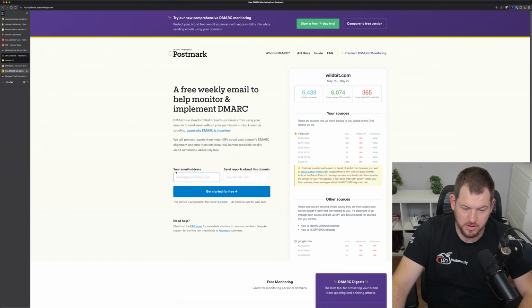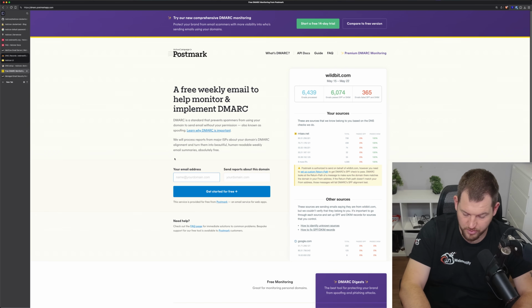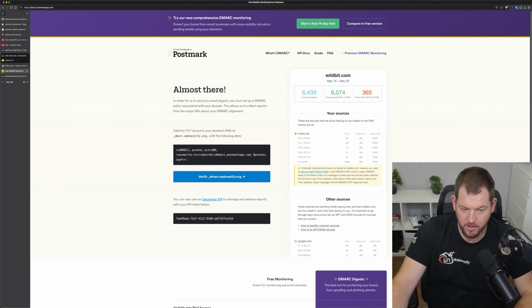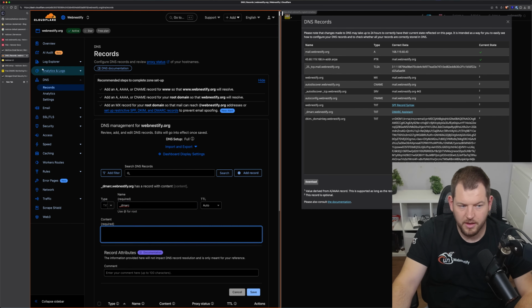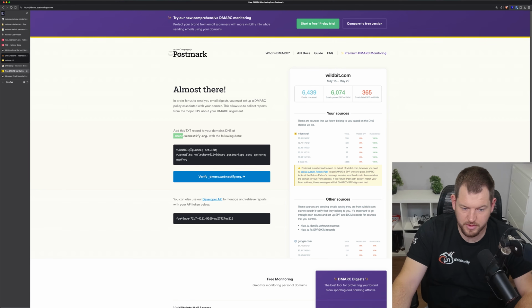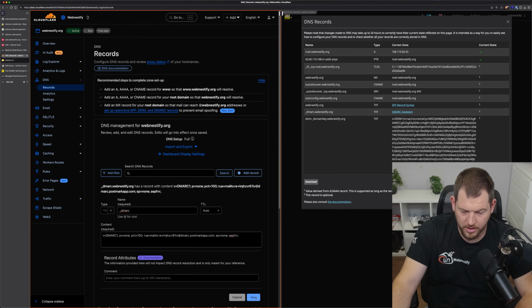All right. So what will be our email address? So first it will be info@webnestify.org and send reports about this domain, which will be webnestify.org. Now we can get started for free, and we can now copy this value, only the underscore DMARC. Go back to our Cloudflare. We're gonna add another text record, and then we will paste this from the Postmark itself. And we can click save.